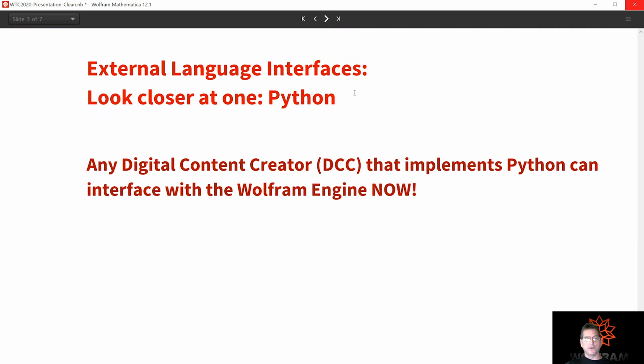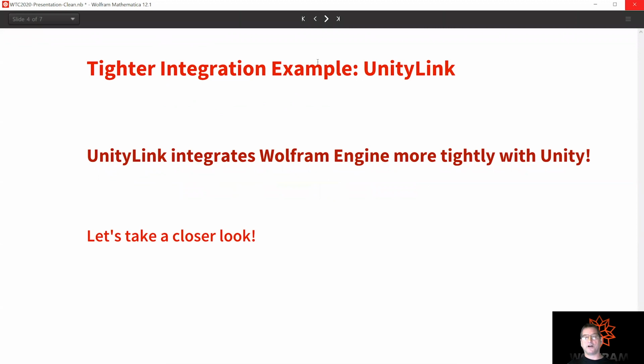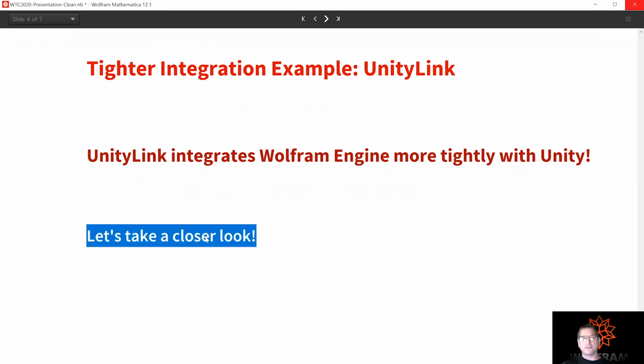So we're going to zoom in on one of those and take a closer look, and that's Python. So basically the point is that any digital content creator, DCC, that implements Python can interface with the Wolfram Engine now. And we're going to show an example of exactly that. But before we do, we want to talk about tighter integration. So this is where we kind of bring it together. And the example that we're going to use is Unity Link. And Unity Link integrates Wolfram Engine more tightly with Unity. We basically connect to virtually everything now, including Unity. But what Unity Link does is it provides a tighter integration.